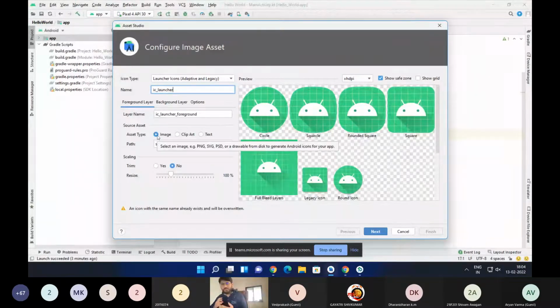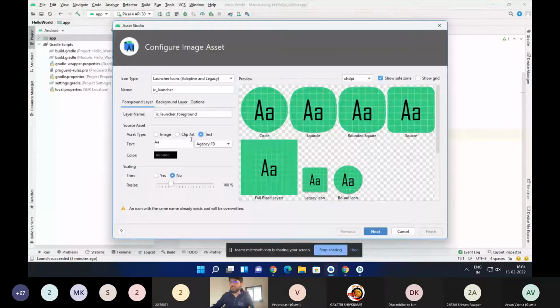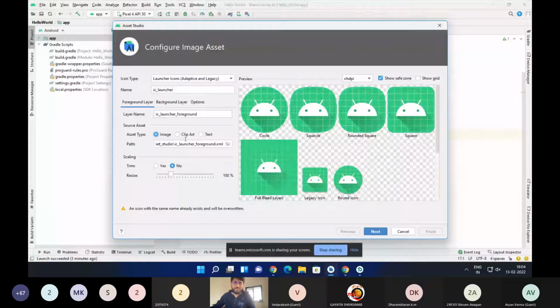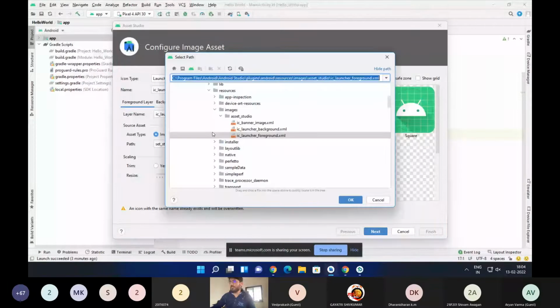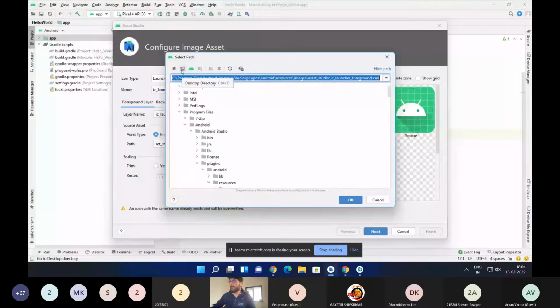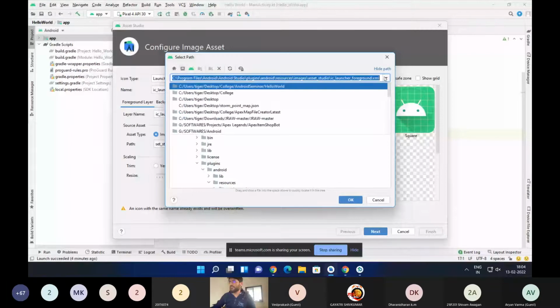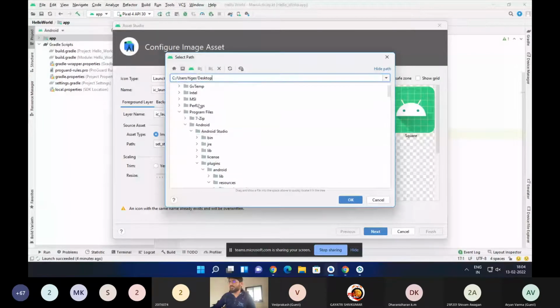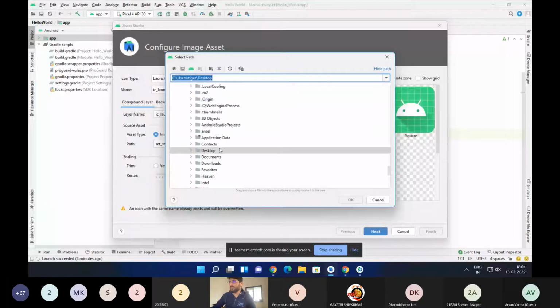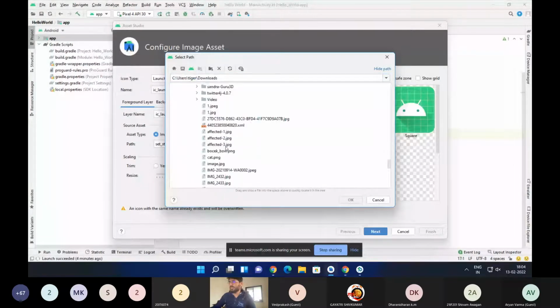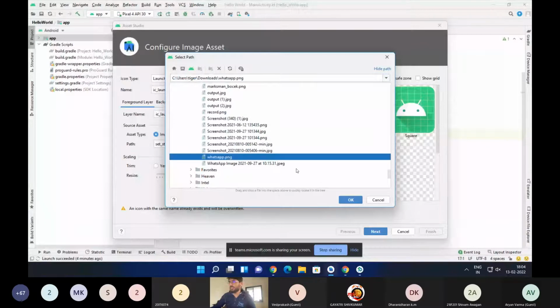Then go ahead and you'll see source asset. We are using an image. You can use an image, you can use text, you can use something like this, and Android will automatically create the icon for you, but we are using the image of WhatsApp. So let's go ahead and give it a path. Desktop. Let's see where our download section is. Okay, it's giving me desktop downloads, and you'll find the WhatsApp icon. Yeah, WhatsApp.png. So we have the WhatsApp icon now.